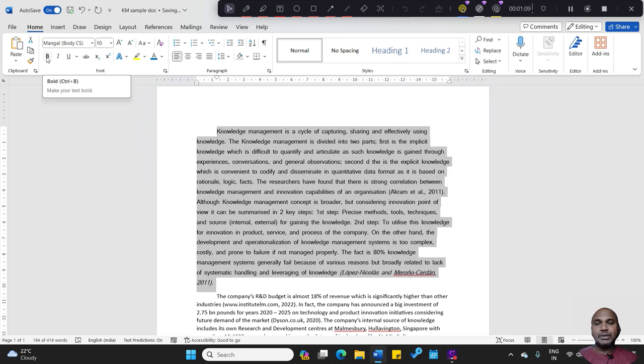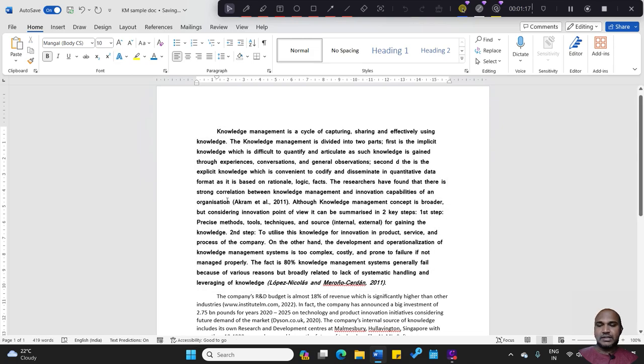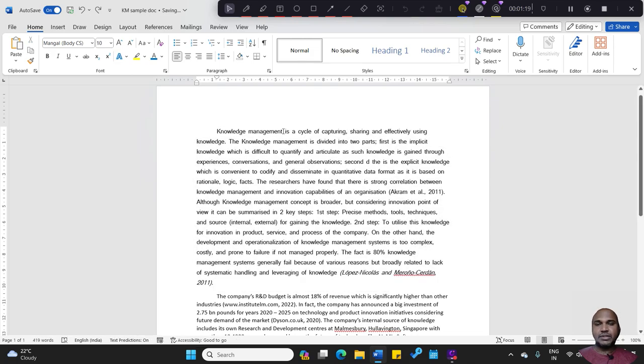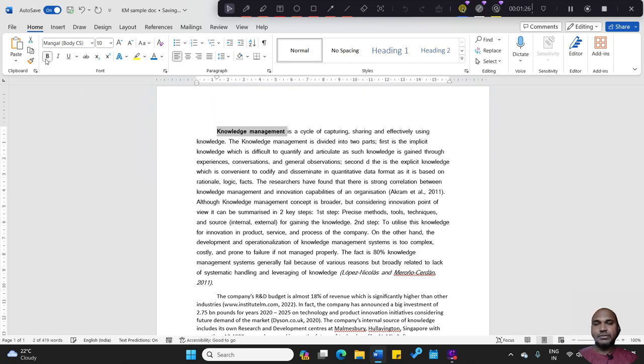Using bold, I can make the entire paragraph bold, or certain selected words. Now let us apply this for selected words only. For example, these are the starting words of the paragraph and I want to make them bold. Next is italic.